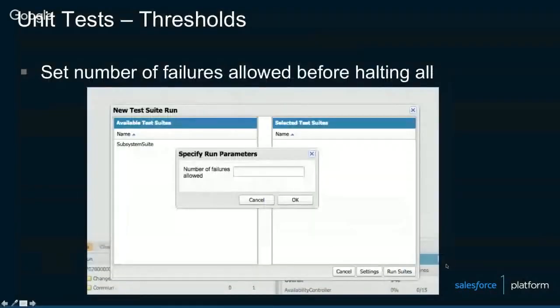So you have the ability to set the number of failures allowed before halting all unit tests. You can do this on an individual suite that you're creating, or just a test run that you're doing in general of all different test classes. It doesn't have to be the suite. So you could specify that you want the whole test run to fail after one of them fails, or after two of them fail, or something like that.